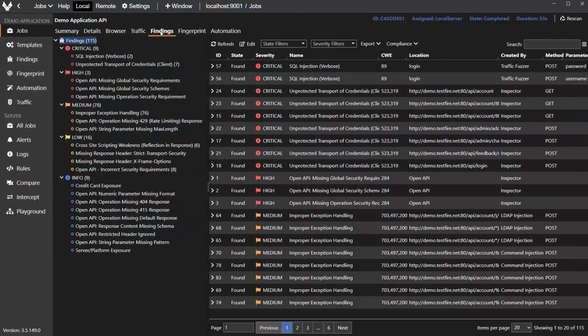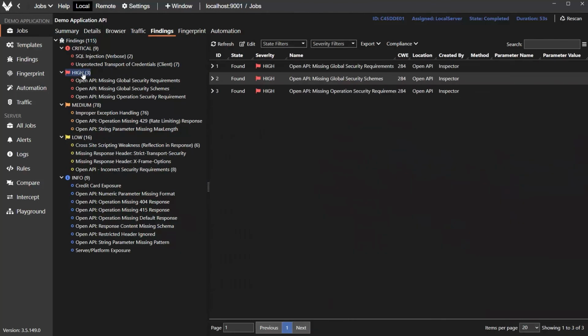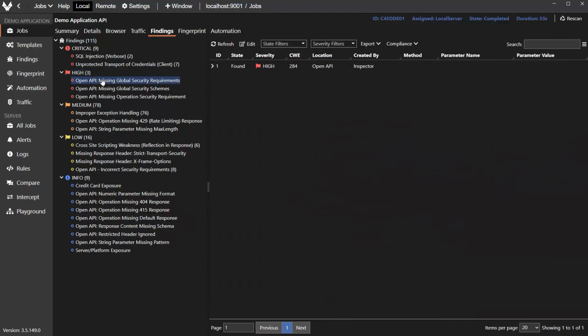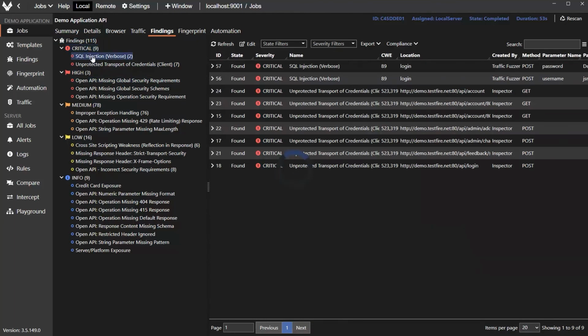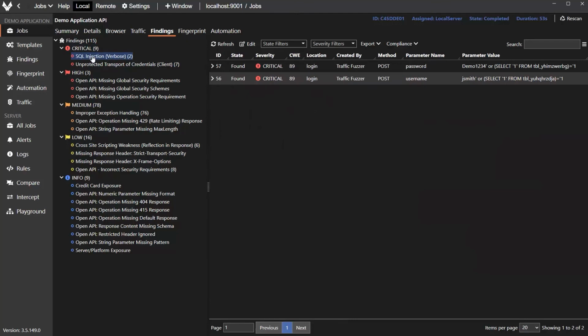So you can see them by category. Just some information about how this view works. You can filter by clicking on any given node, and you can see everything on the right that is appropriate underneath that node. If you want to see all the findings, click at the top. If you just want to see the critical ones, click the group, individual findings, click like so. In this, I see an interesting mix.